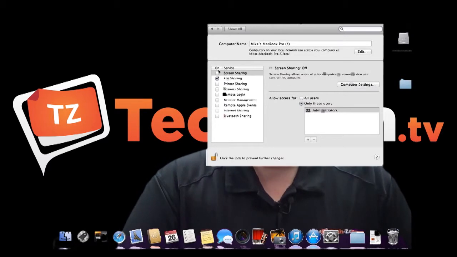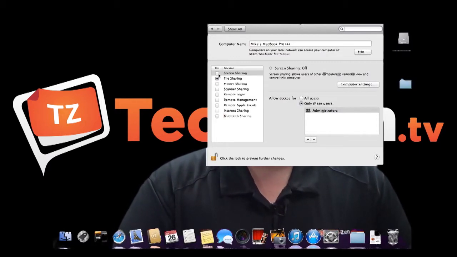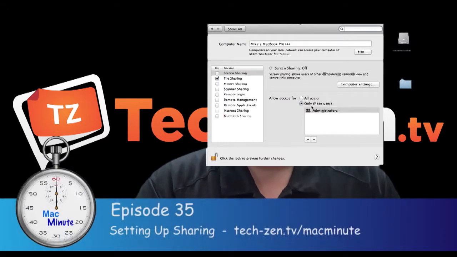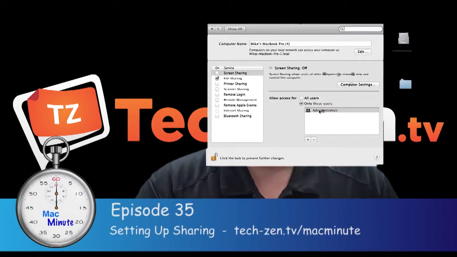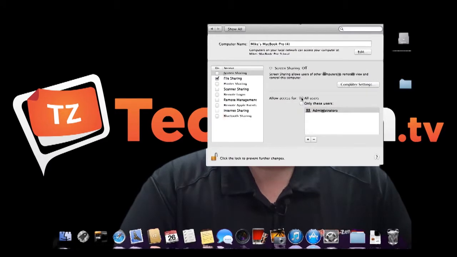Screen sharing is what I did last week when I took over the other Mac. So that is generally not very dangerous as long as you limit it to who has access to it. See right here, you see only administrators have access to screen sharing. So if somebody tries to connect to your machine, they have to know your administrator information to be able to do it.